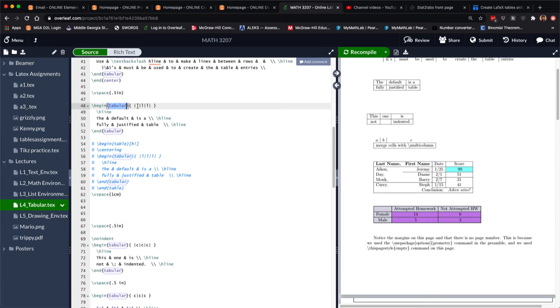We defined our columns as all left justified, LLL, and we put a vertical line in between and around each one to close it all. It gives us all four of those vertical lines we see. Then we've got \hline defining the top line, and then we have the default, and it is an ampersand. The \\ and \hline give us our first row.